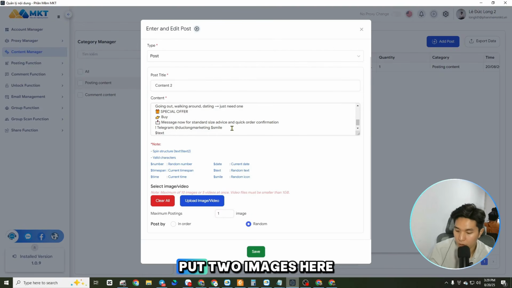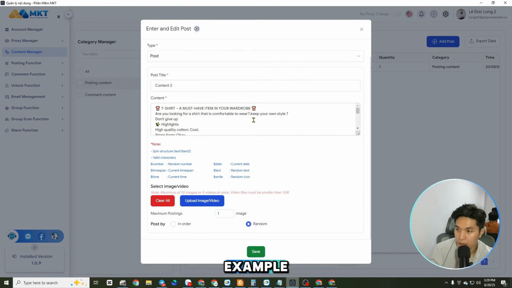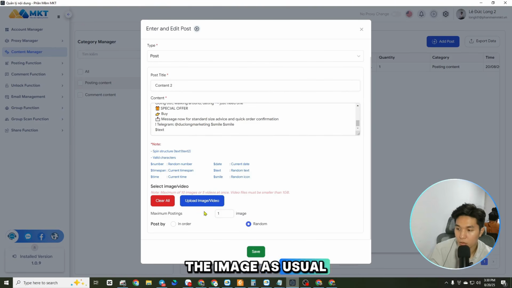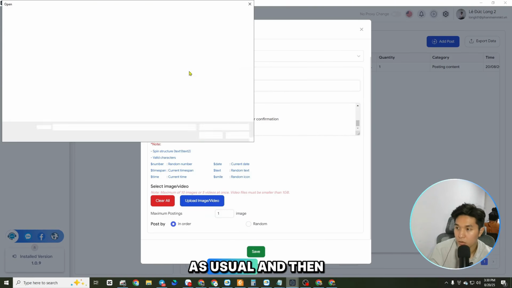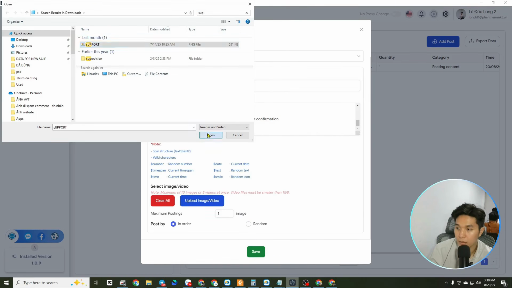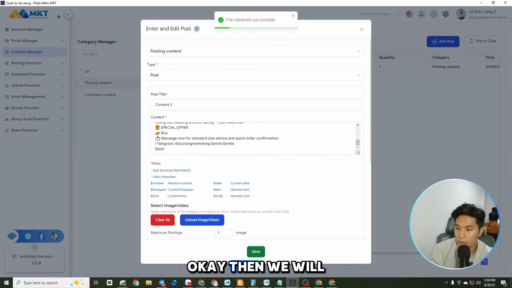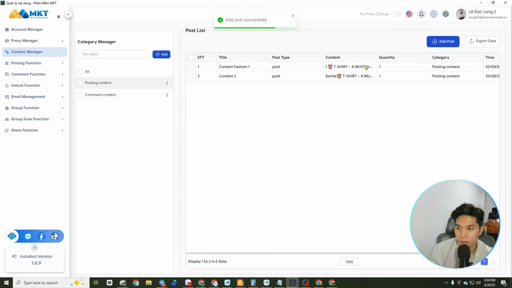There, you can also put 2 images here. That way it will avoid duplication. Just like that, for example. You can do it up here too. Up here, we can also add more, like on both sides here. Then, everyone still selects the image as usual. Here, just select the image as usual and then save it. There, you can check the image. Okay, then we will save it. Just like that, you can succeed.